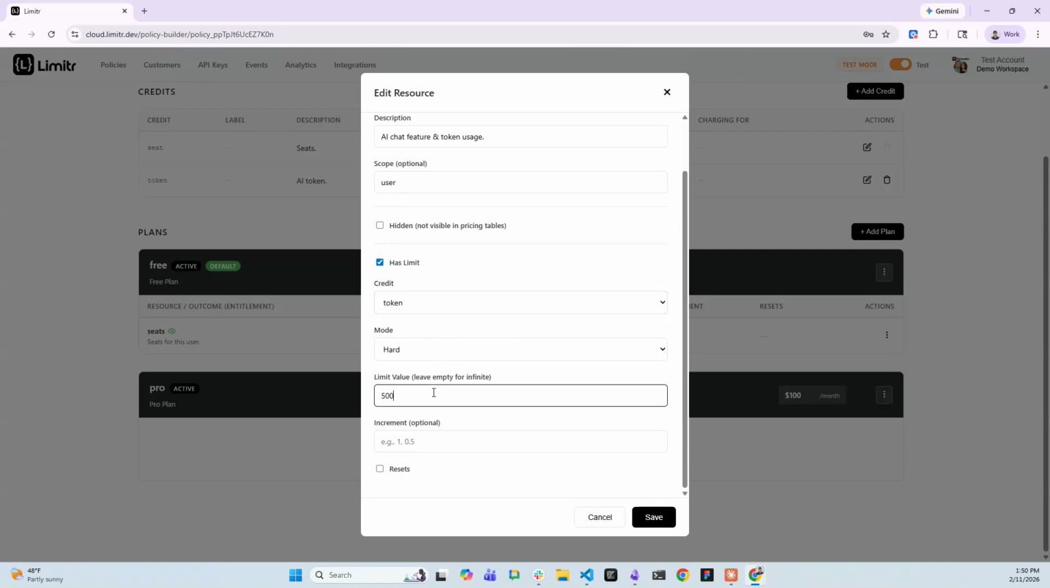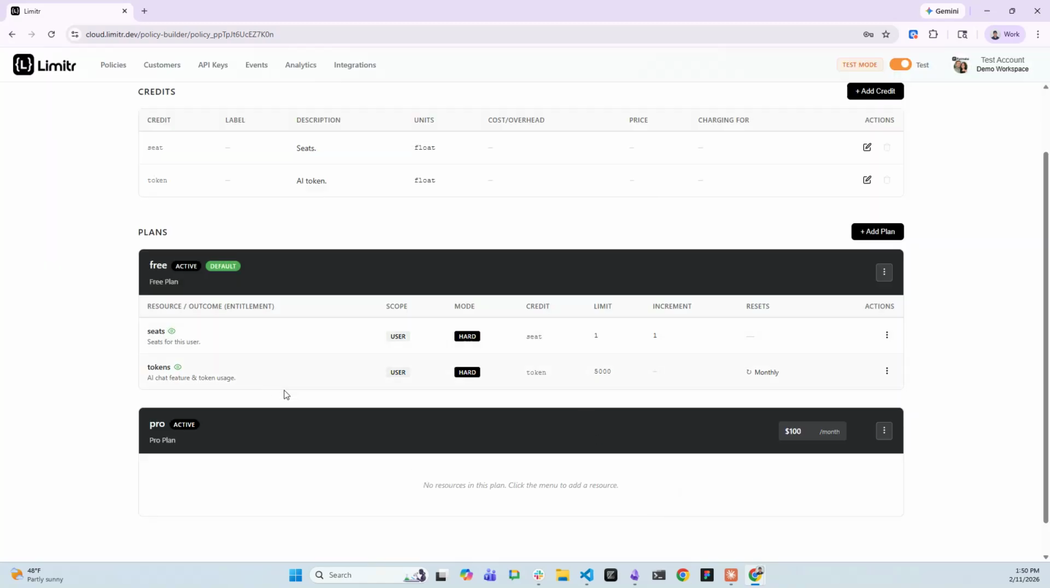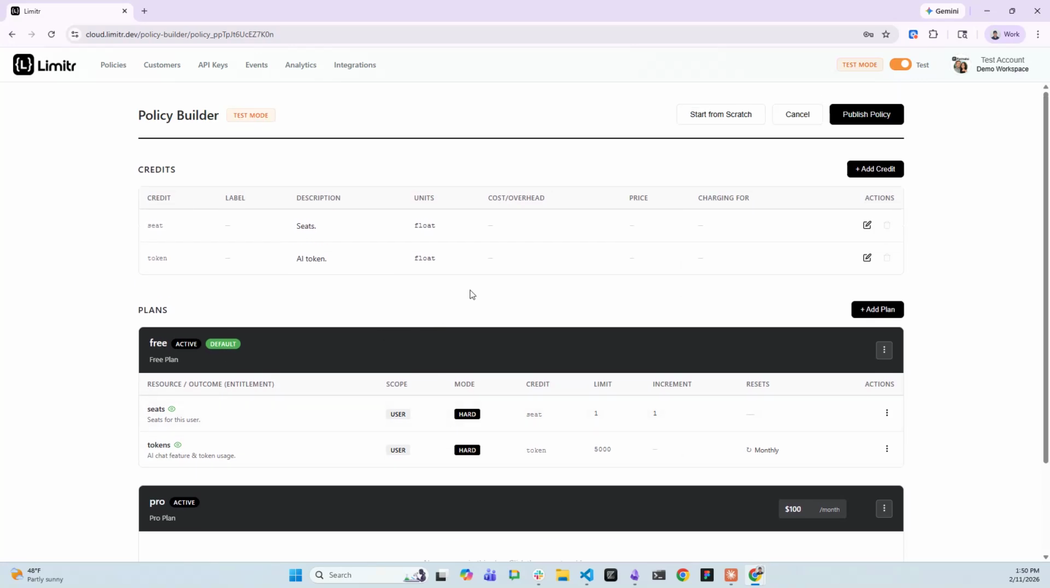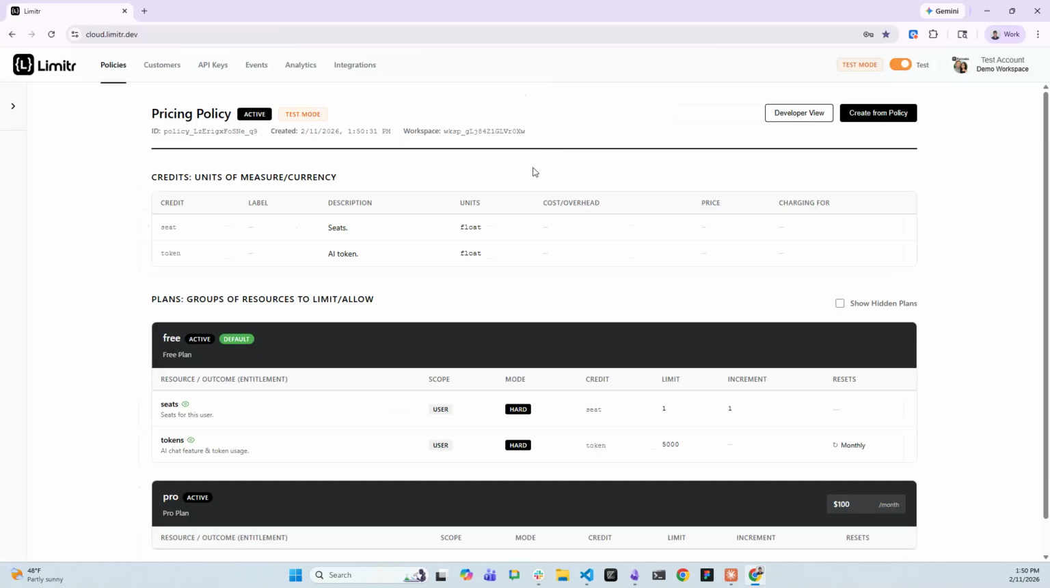We're also going to keep it as the hard limit of just 5,000 for simplicity. And sure, we can have it reset monthly for now. And then we're going to publish this just to keep it shorter. And this is now live and ready for our users to use.